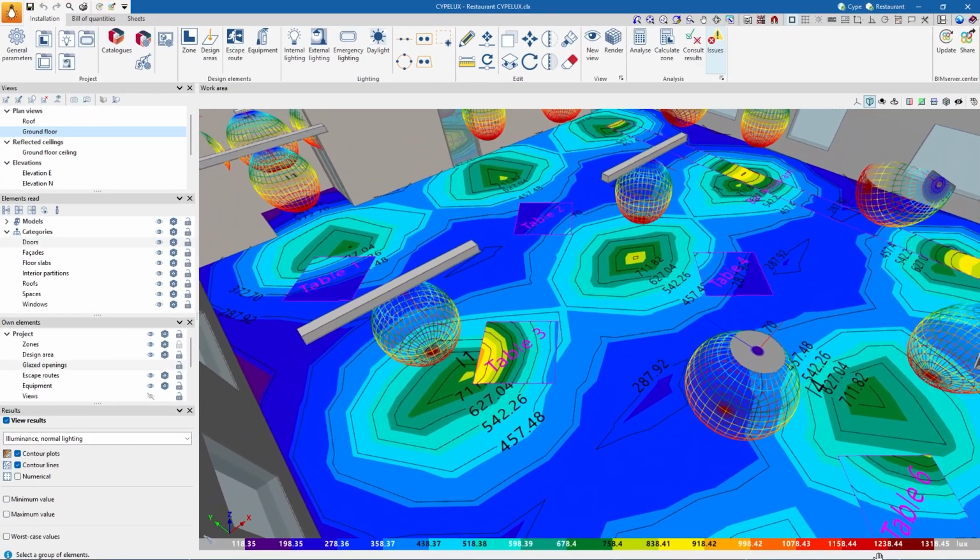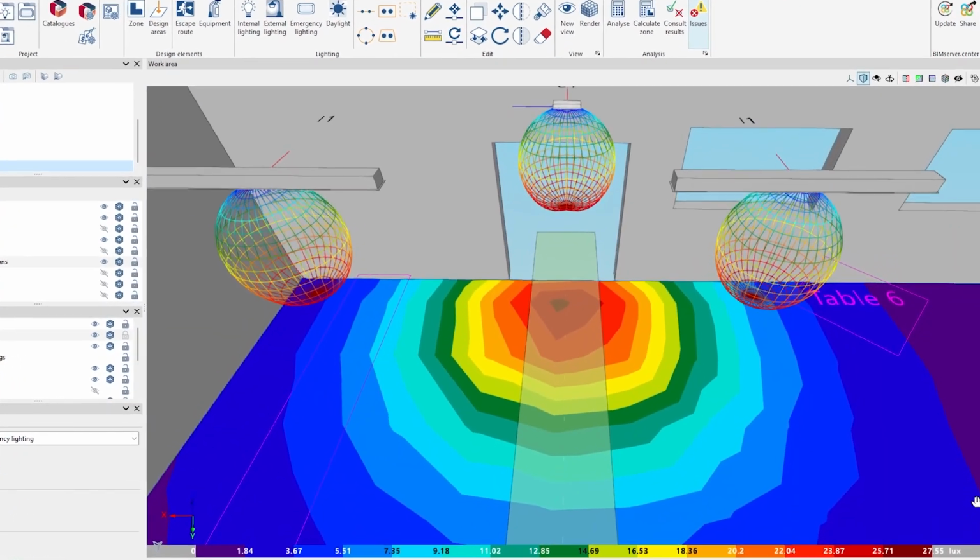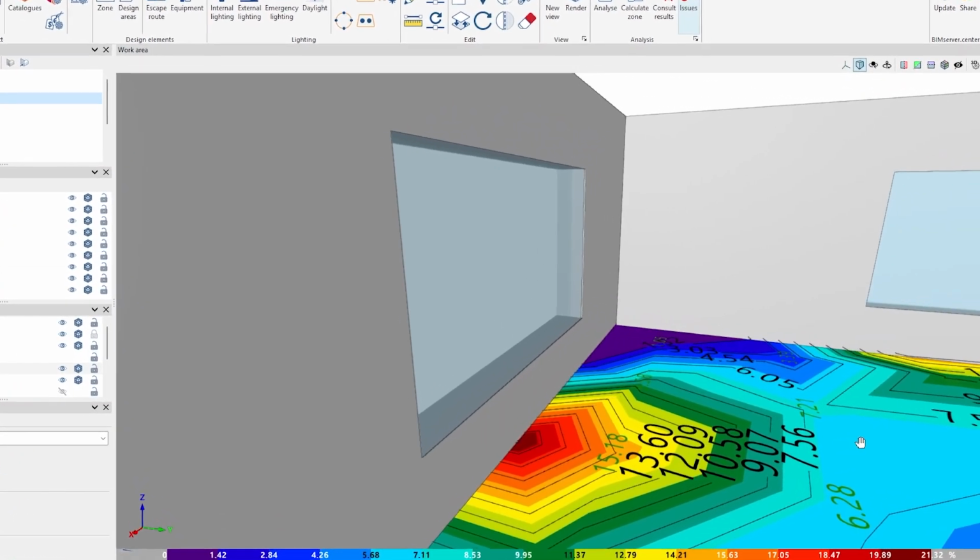Cypelux is a program designed for carrying out the lighting calculation of normal and emergency lighting systems, as well as the illumination produced by the effect of natural light.